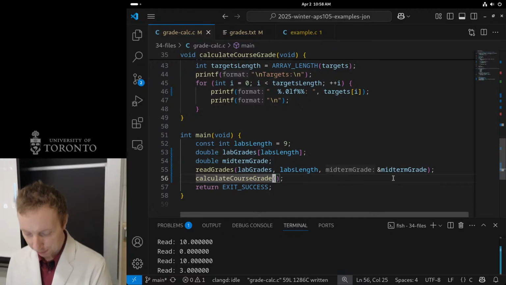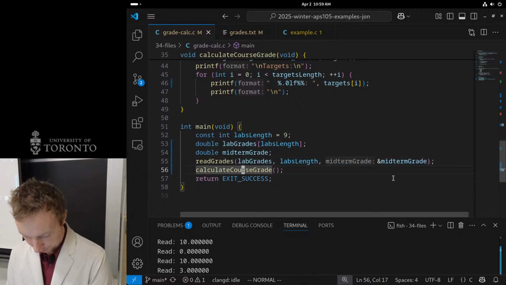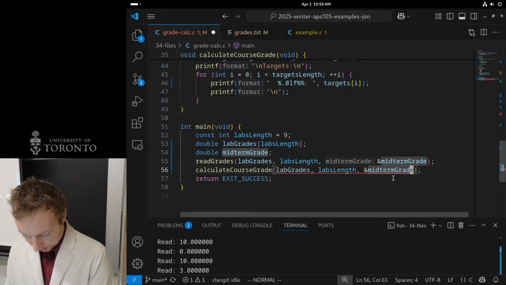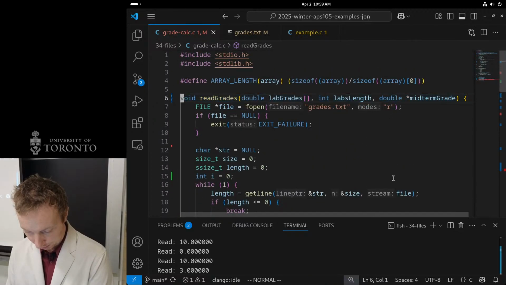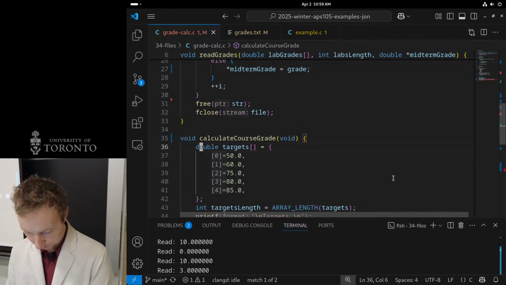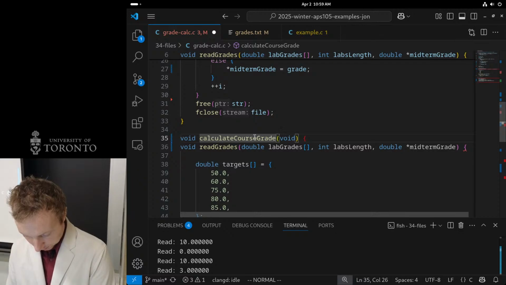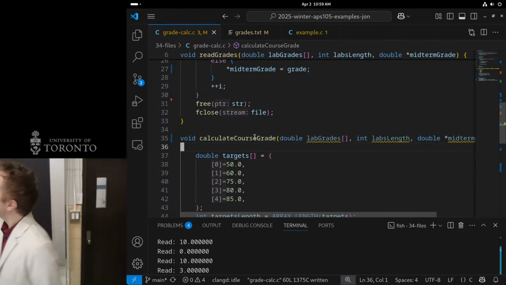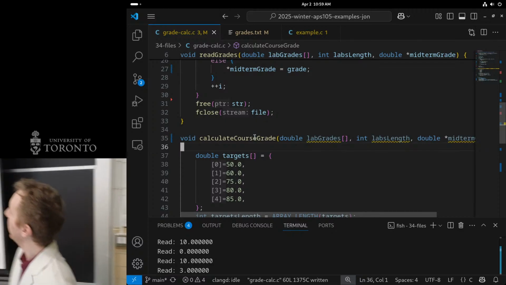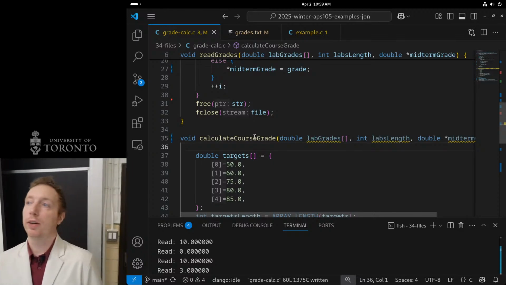Let's go ahead and calculate my grades. So maybe I use all the same arguments. So here's my calculate course grade function. I will just copy all of the same arguments. So, if I want to calculate my course grade, given that I have lab grades, the lab length, and the midterm, how would I go about calculating my grade?